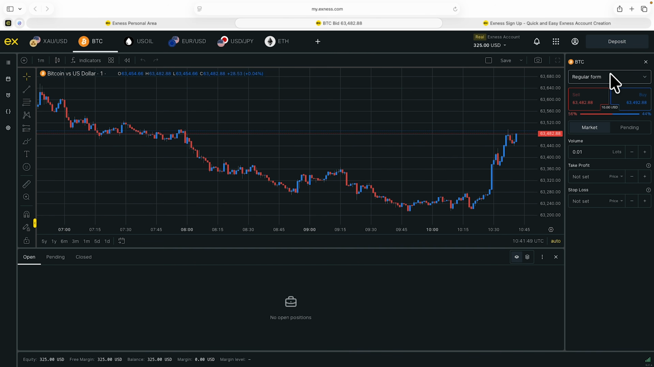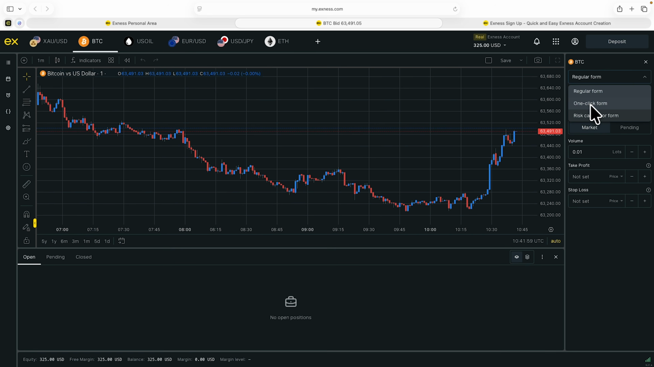So let's say, for example, you want to use one-click trading, where you want to enter a trade at your own perfect entry point. Just come to where you have the drop-down arrow and click on one-click form. That's the feature called one-click trading. So I'll just click on it right there.